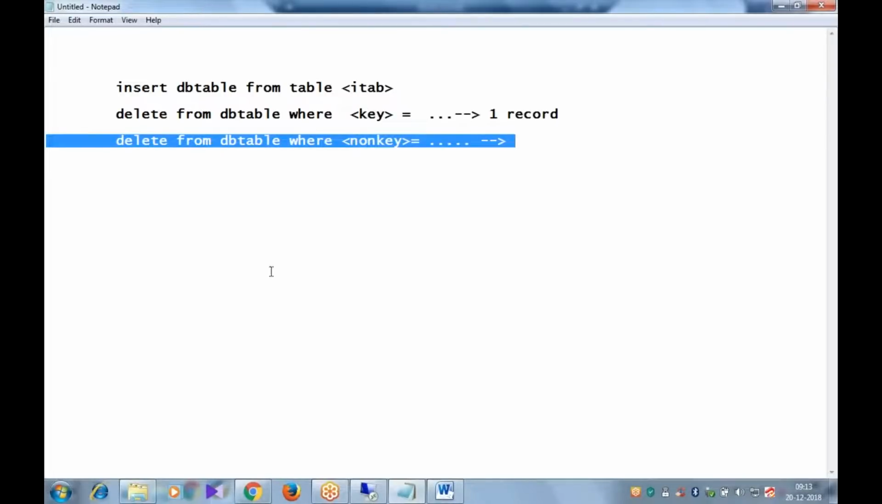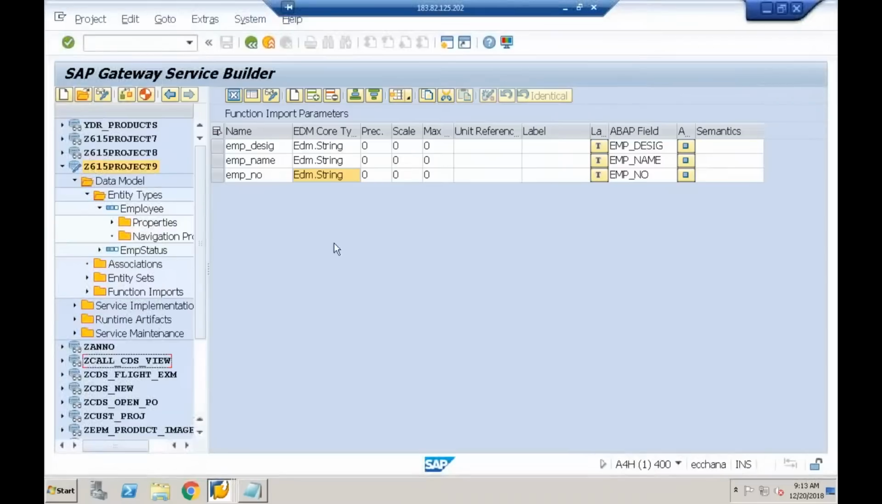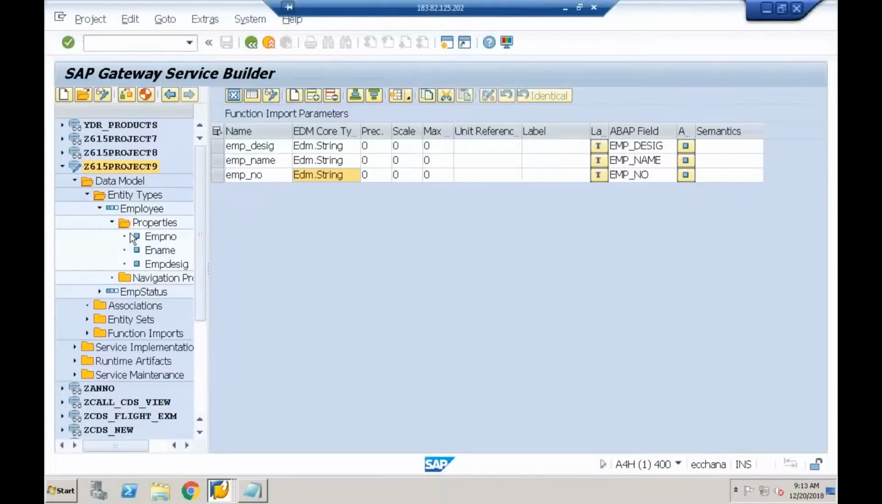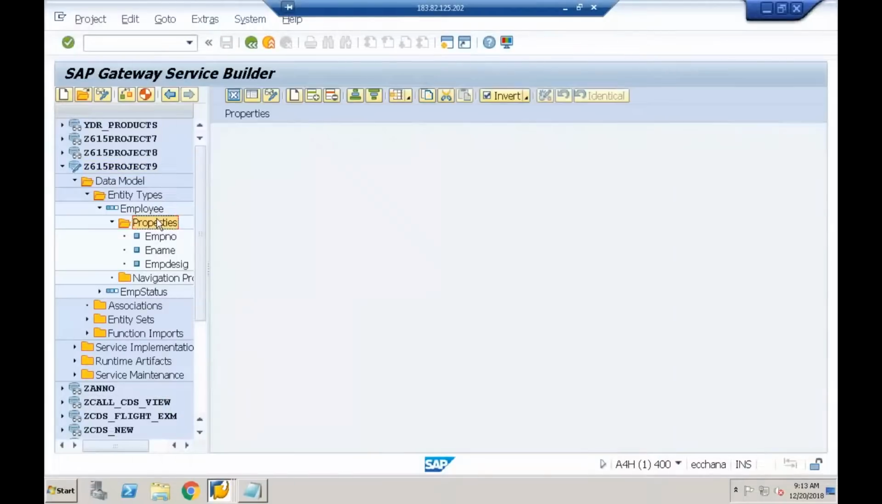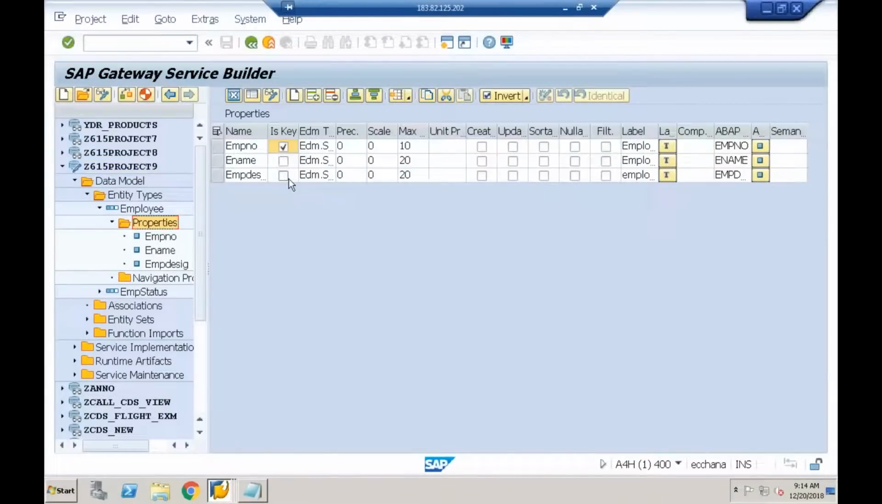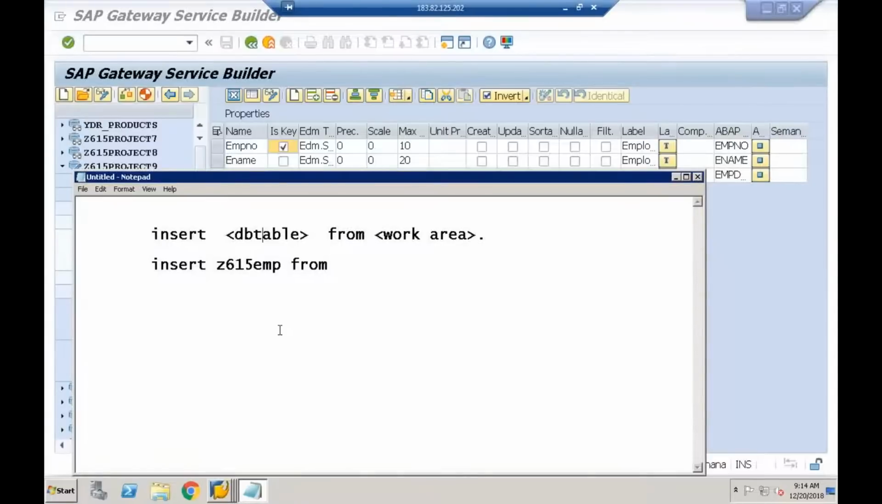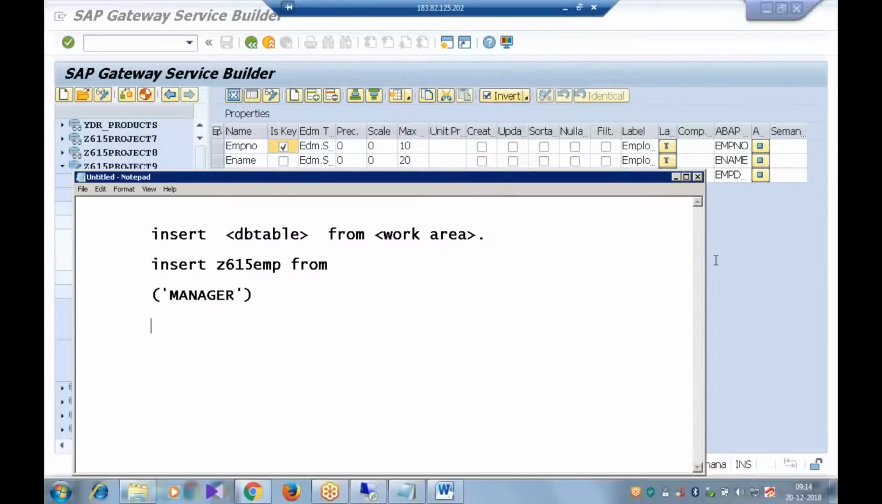So keeping this in mind, you don't make employee number a key property. Make employee designation the key property. Is it clear? Then when you are performing the delete operation, what do you pass as a parameter? The key property in your entity is designation, so give the designation in the parentheses, say Manager. It will delete all the records wherever the designation is manager. Is it clear what I am trying to say?